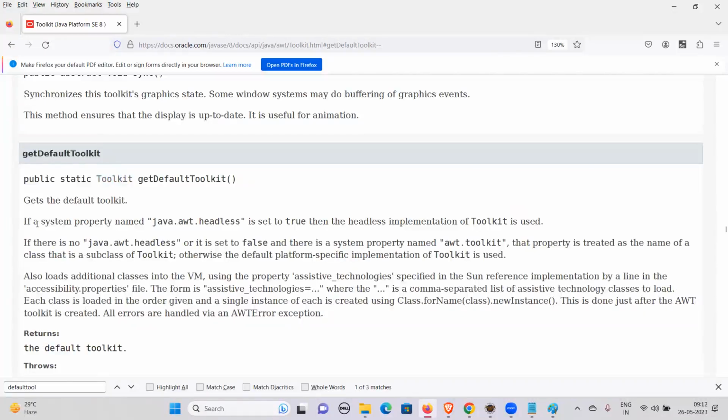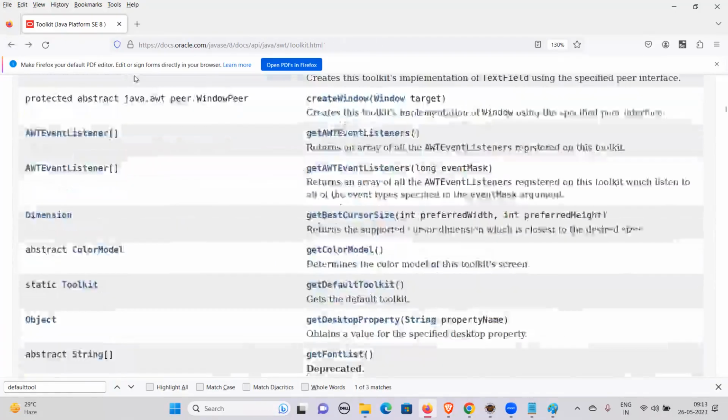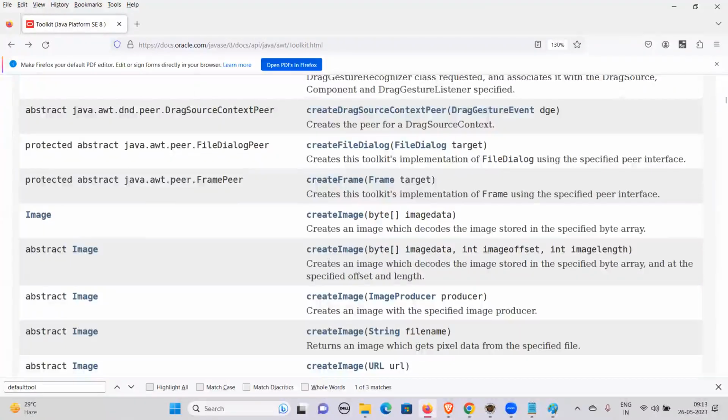The getDefaultToolkit method, if the system property named headless is set to true, then a headless toolkit is used. Internally it calls another method, and we are going to use this method, and on top of it we are going to use the system clipboard. So whatever parameter we pass to the StringSelection constructor, which is again a class, will be copied and pasted to the default clipboard. It's as simple as this.